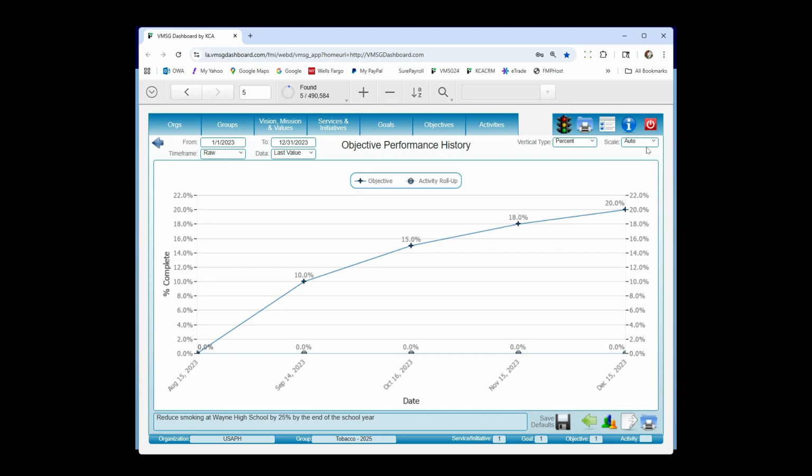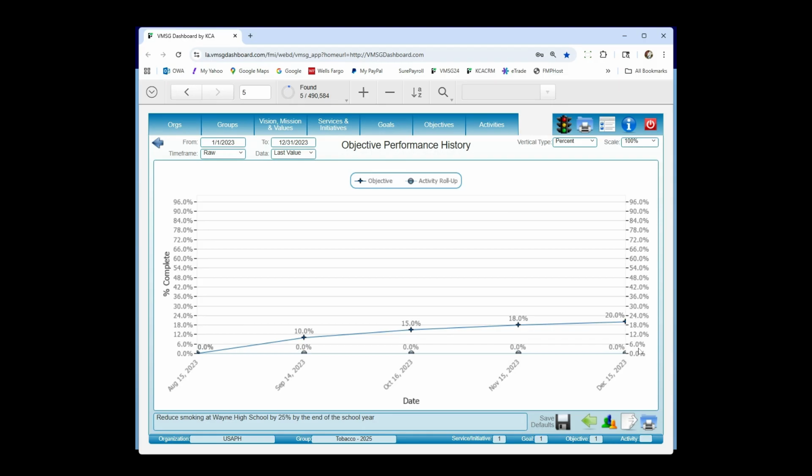The last one over here is scale. You got two scales. Auto says, show me the highest level on the chart and multiply it by 1.1 and give me the top scale. So it gives you just a little bit above the 100%. This one says, show me 0 to 100%. And that's all it is. So it's exactly the same data.